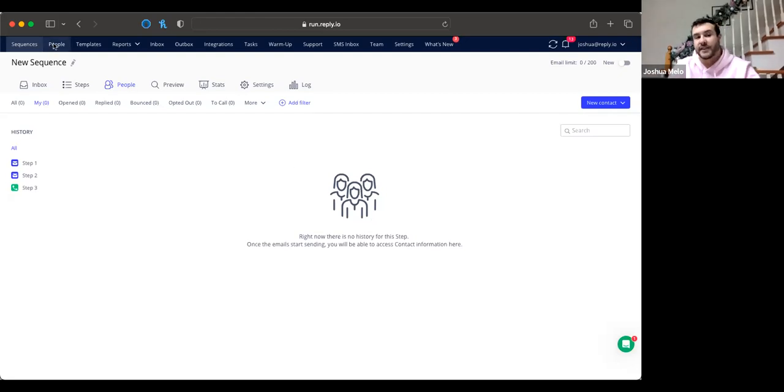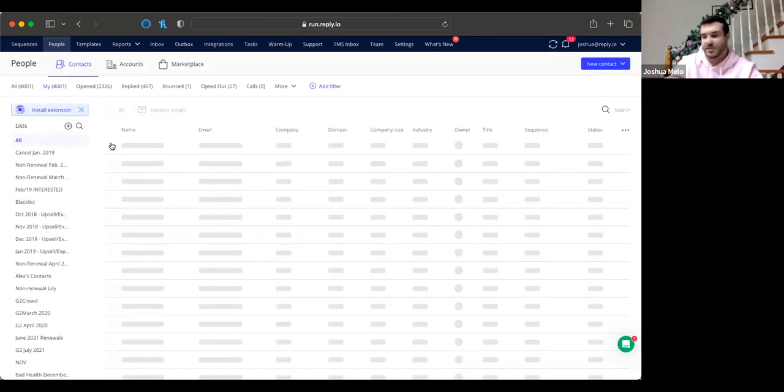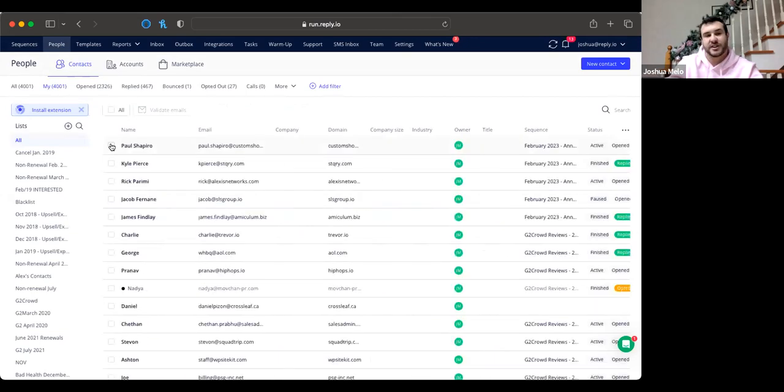The third and final way to add people to a sequence is if you go to the main people page, where everybody is housed by default. You will be able to grab specific individuals and then move them using the paper airplane icon into the sequence of your choice.